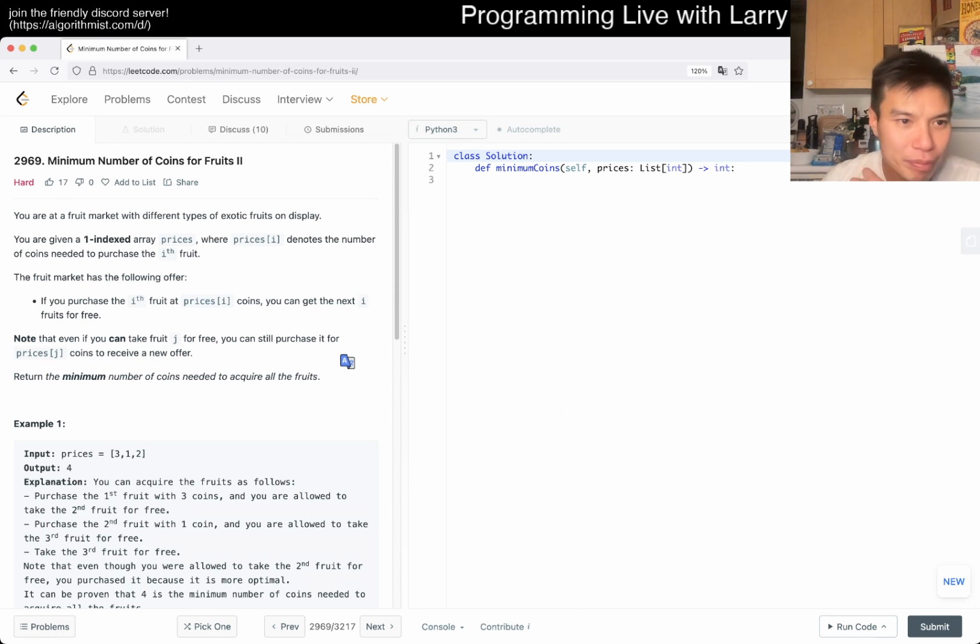But it doesn't seem to matter. But okay, the fruit market has the following offer. If you purchase the ith fruit at prices[i] coins, you can get the next i fruits for free. Note that even if you could take fruit j for free, you can still purchase it for prices[j] to receive a new offer.